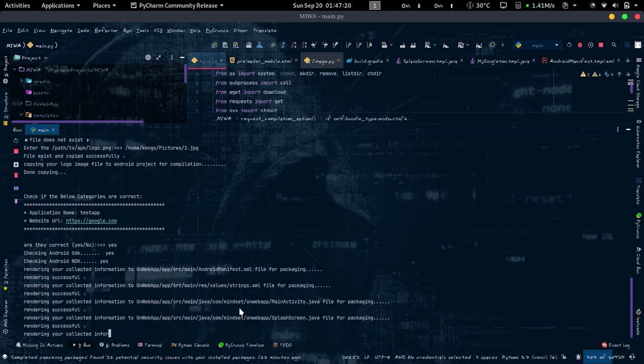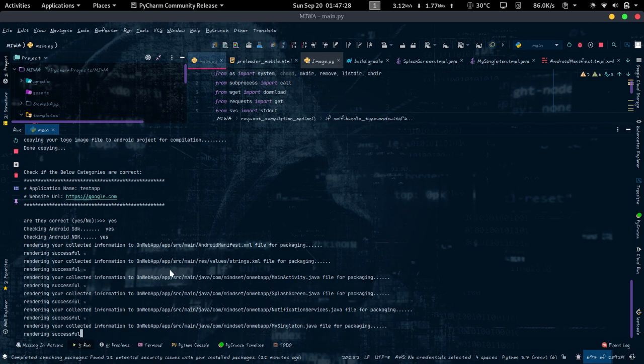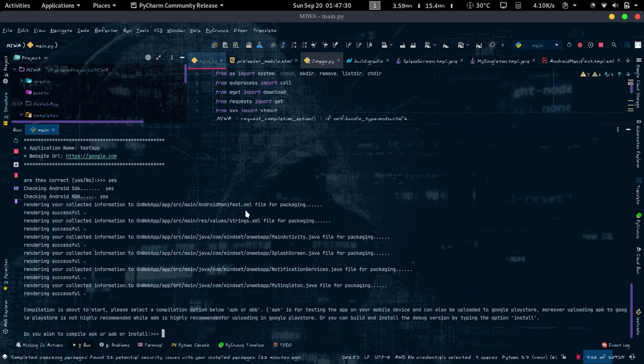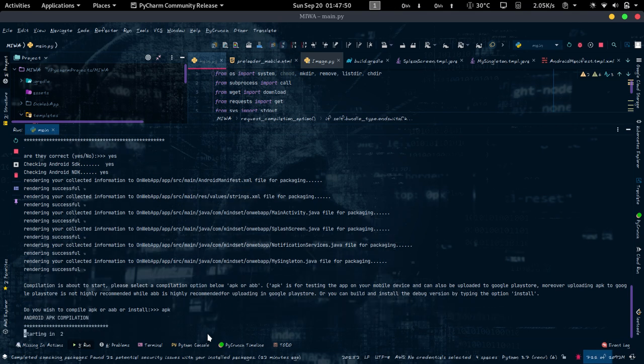So rendering your collected informations to on web apps, so it's kind of like rendering the template to the main Java files on the on web app. As you can see, the file location where it's rendering, that's the way it works. So you wish to install APK or AAB, so I might want to go with APK because AAB failed to delete. I deleted the APK, remember? Yeah, so it's starting the compilation right now.